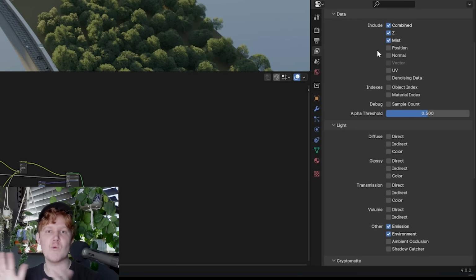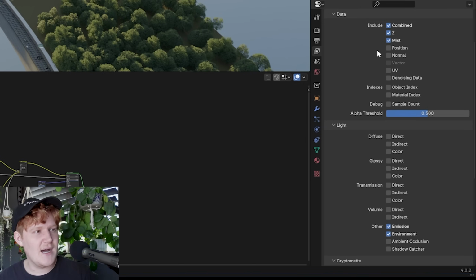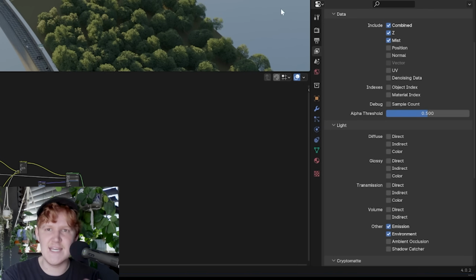I'm sure there's a fix, maybe like render layer or something. I don't know how to do it. I didn't bother. So I just baked in the bokeh here. And that's also why my samples were so high. You kind of need a lot of samples to have good bokeh in Blender.